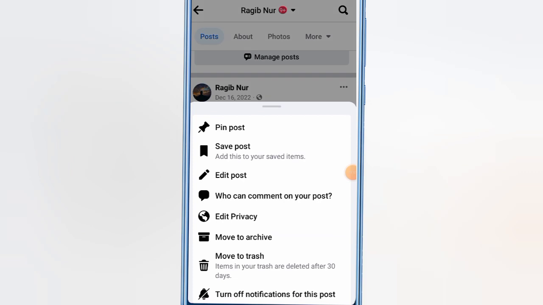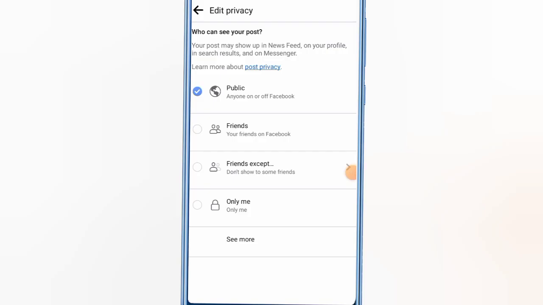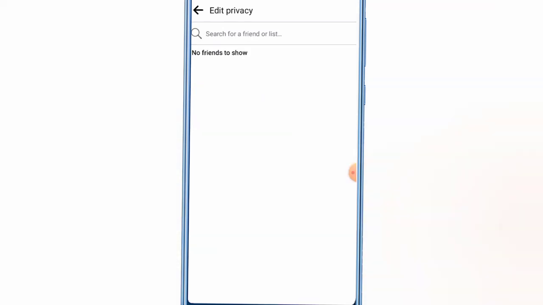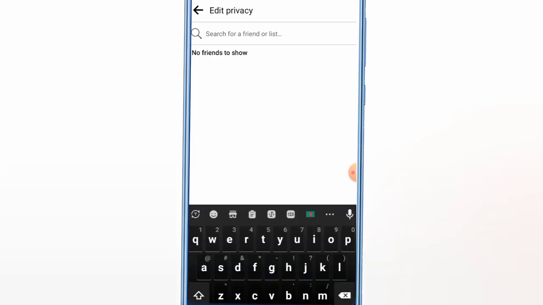Okay, and when you click that, then you'll see the option edit privacy. So click edit privacy, then here you'll get the option Friends except. So okay, Friends except means don't show to some friends. When you click on that, then you have to search here for your friend. I don't have any friends in this account.